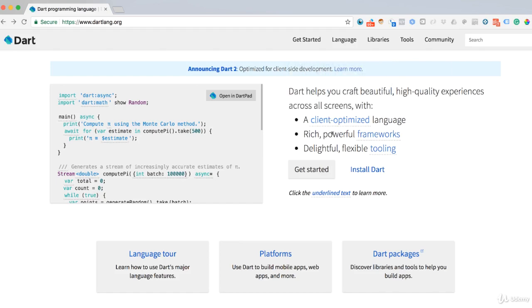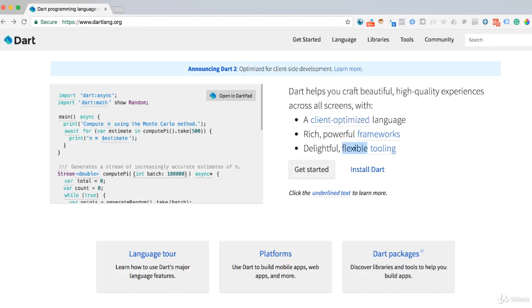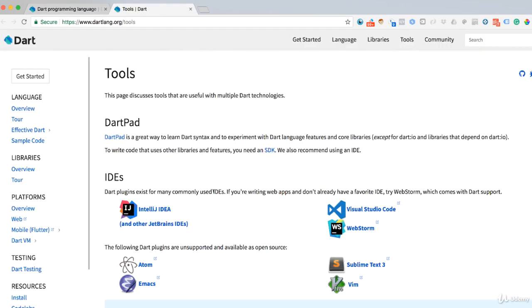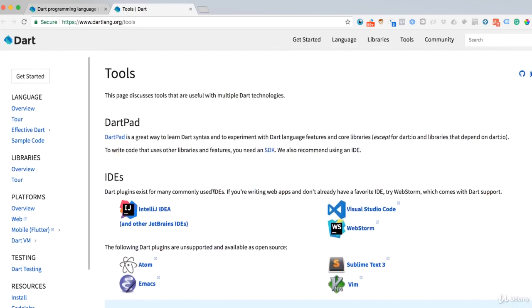It also says rich, powerful frameworks. Click there. It says for mobile apps, we recommend Flutter. For desktop apps, we recommend AngularDart. Look at that. You can even use Dart to create Angular applications for desktop. Wow, that's amazing. Delightful, flexible tooling. Click there. Tools range from general purpose tools. If you open a new tab, it will give you all these tools that you can use. Look at that. Okay, so there's a lot to explore here, folks, a lot to explore.